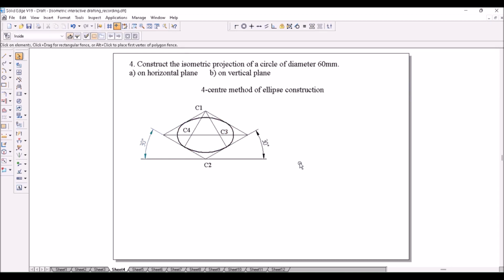The same ellipse can be constructed on a vertical plane also. Let us consider the right vertical plane first. I will draw it here. I will draw a horizontal line first. Then I will start a line from some point, 60 mm at 30 degree. Then I will draw a vertical line now.